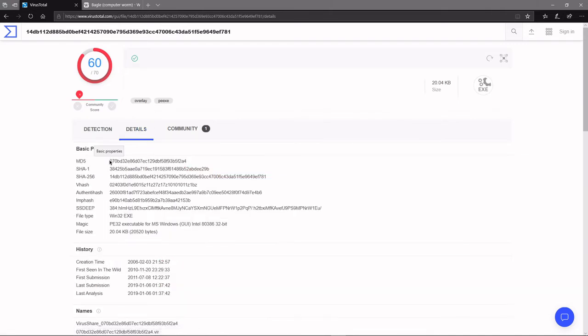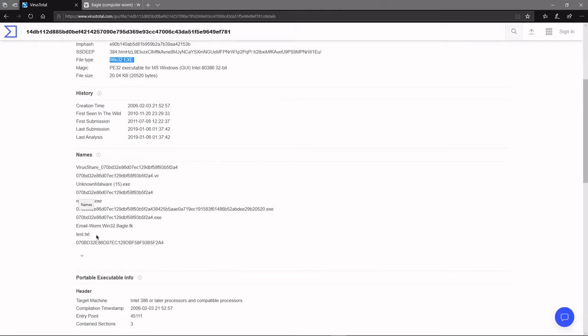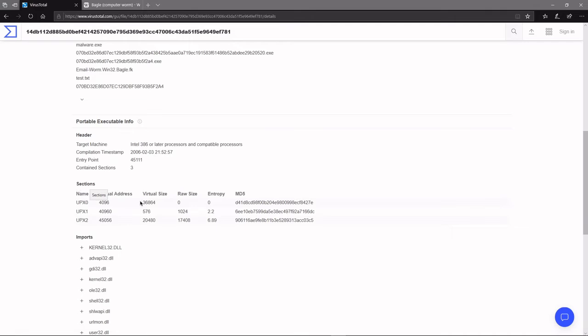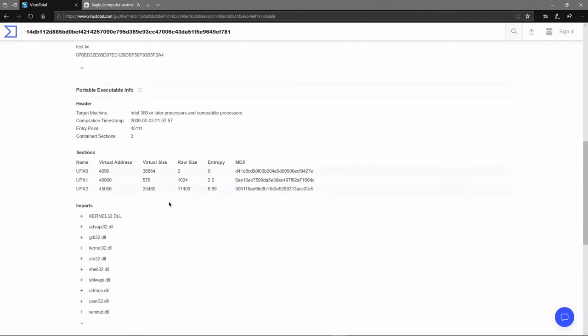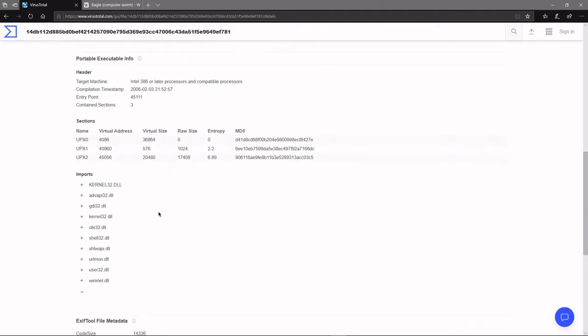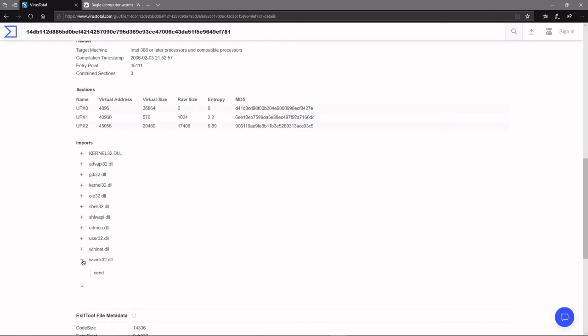So on the details tab, we can see SHA-1, SHA-256 hashes, and file type Windows 32 executable, creation time, as well as its aliases and PE sections actually. So you can see virtual size compared to raw size. We can see that it's packed. We can use a tool called PEiD to actually look at these sections, but VirusTotal also shows them as well, and also the imported APIs.